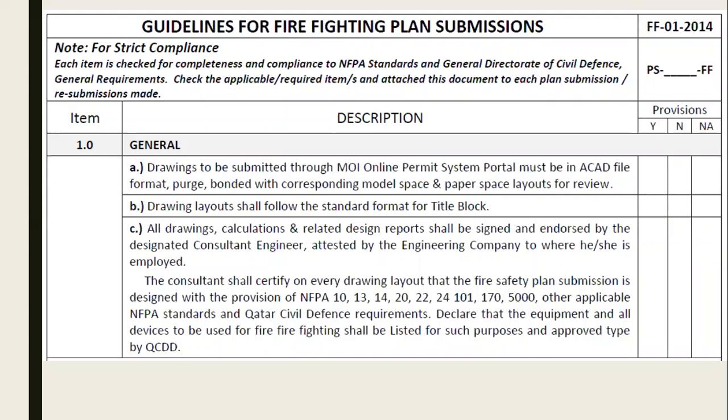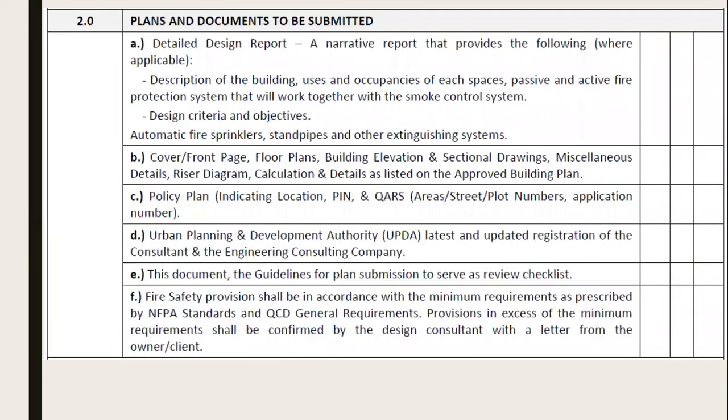Because it's a liability for the companies. So these are the general comments, what we have to fulfill within all the drawings and all the calculations in general. Let us go for the information related to the project itself. Plans and the documents to be submitted. Layout plans and the documents.